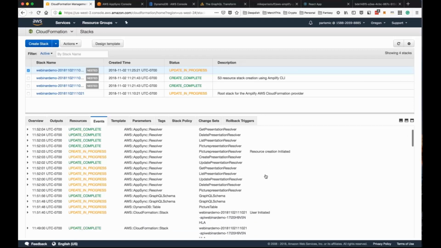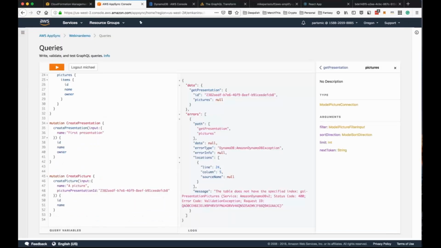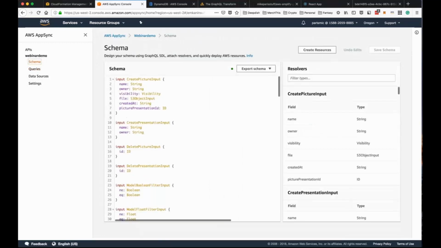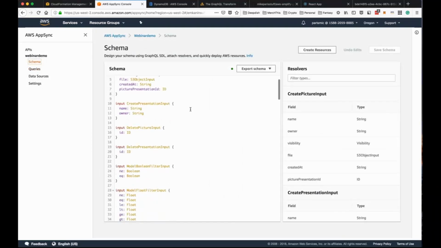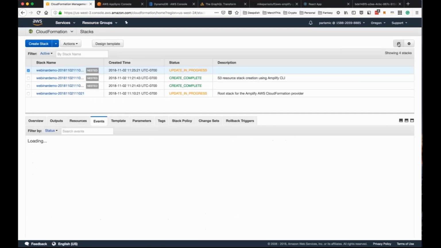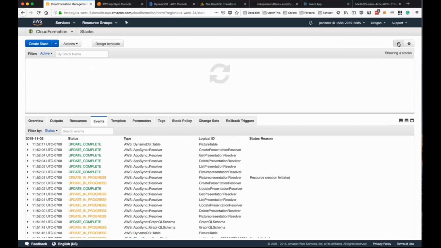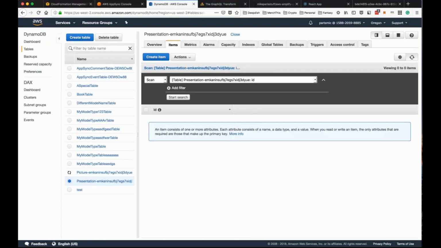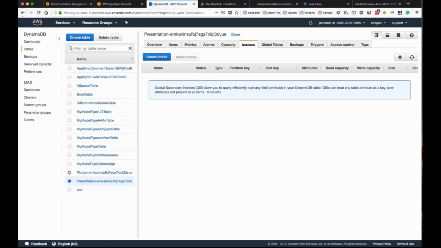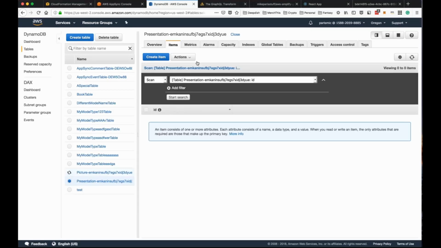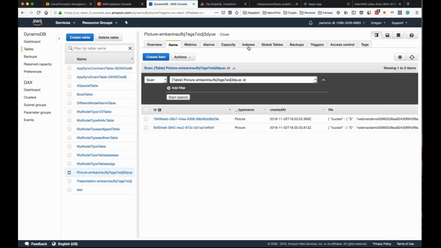So while we're waiting, we can go look at the schema in our AppSync console. And you can see now that not only are there pictures, but there are presentations. We'll wait just another minute for this to finish. You can see it's updated our picture table. We can look at that to see why, and the reason is that it's actually added a new index for us, or will be adding a new index. Oh, wrong, on the picture table. You can see here it is.